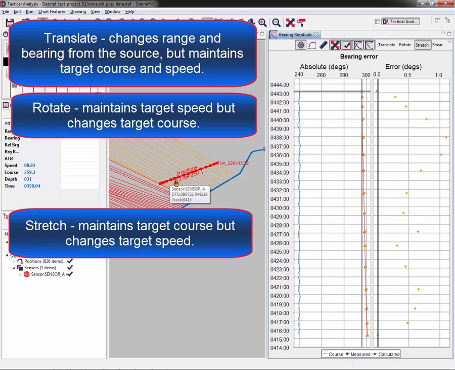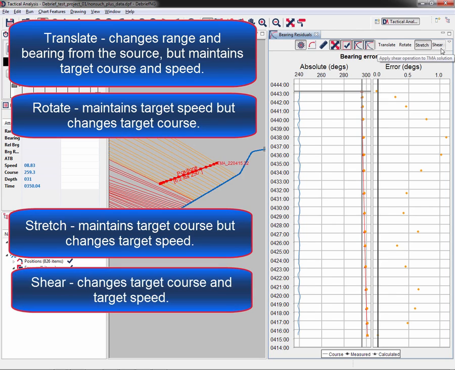If the center point of the track is dragged, the track moves in and out, adjusting as necessary to adhere to the start endpoints on the host platform bearing fan. And with shear, as I've just used that, I can drag either end or the middle of the track, and this option allows me to change both target course and speed.